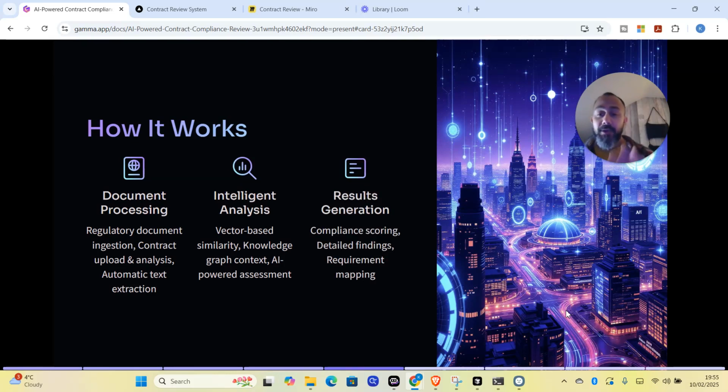And how it works: basically, it processes the documents through regulatory document ingestion and contract upload and analysis, and then automatically extracts all the text from that. We'll jump on the demo and the architecture diagrams shortly. Then there's an intelligent analysis, which is vector-based similarity and knowledge graph context. Both of them are combined, and then an AI-powered assessment is done of the results. And then there's result generation of compliance scoring, detailed findings, and requirements mapping.